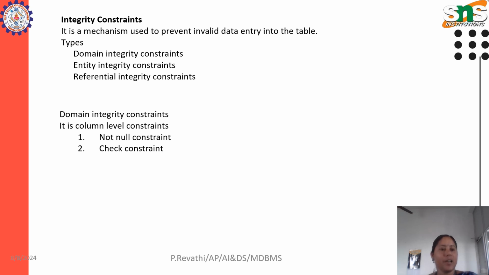Domain constraints define integrity constraints in DBMS as the valid set of values for an attribute in a database. Each attribute has a specific data type: string, character, integer, time, currency, date, etc. The domain constraints ensure that the value of an attribute falls within the defined data type. It is a column level constraint. It is divided into two: not null constraint and check constraint.